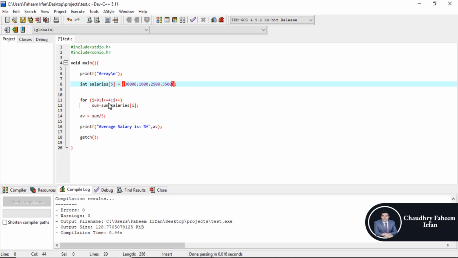So how is it possible? The size of the array is 5, and from index number 3, because the values are at 0, 1, 2 and 3, from index number 3 we want to move this value into index number 4.